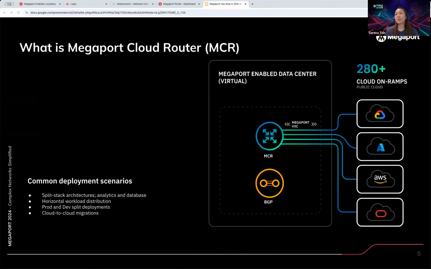Yep. So without further ado, I will start on the topic of what is Megaport Cloud Router. If you have any questions, feel free to drop them into the chat box. If not, you can email me, then we can have a discussion after the webinar. So what is Megaport Cloud Router?